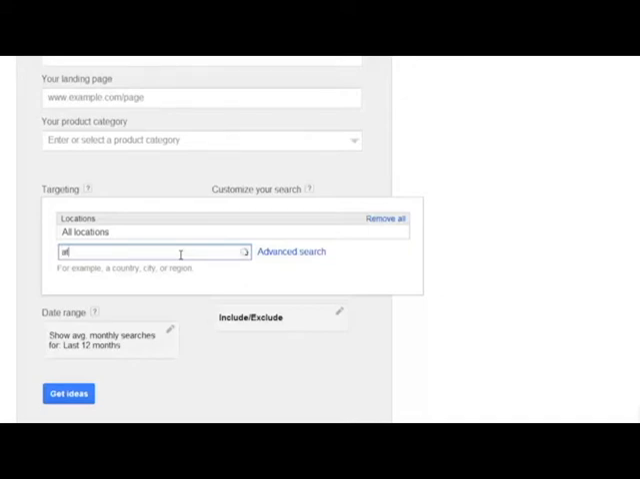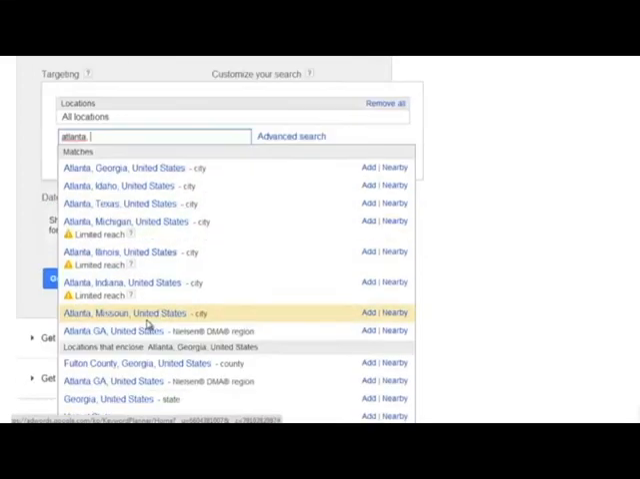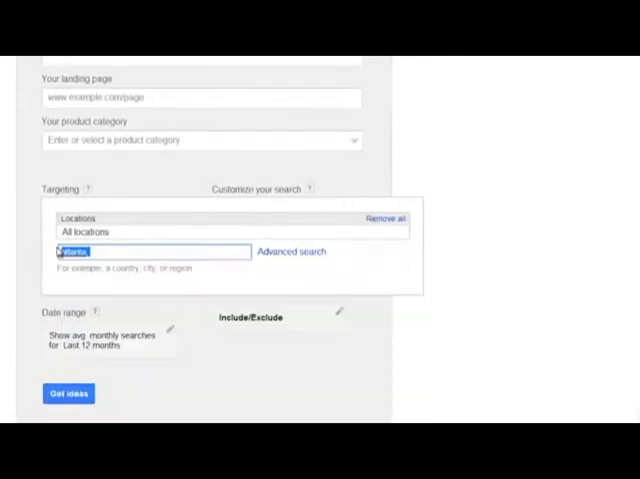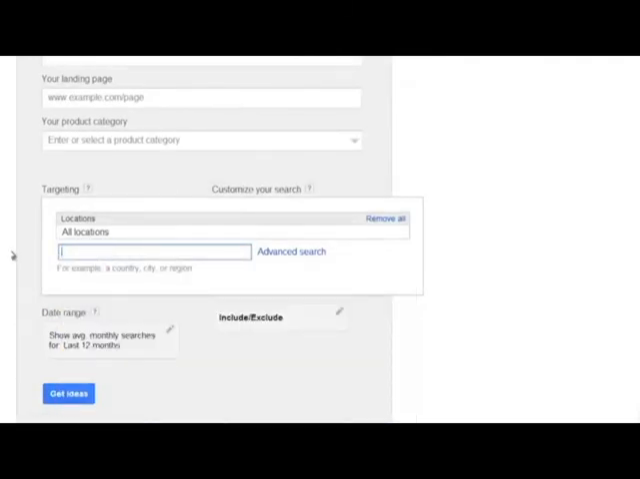If you type in Atlanta, you will see all the cities that relate to Atlanta. Then you can see the state as well, or Washington, so it could be Washington, D.C., Washington State, other cities as well. Right now, I'm not going to do any location targeting, but I just wanted to show you that option there if you want to find a specific location. You can enter other countries, Australia, Sydney, Australia, UK, anywhere in the world that they have listed.